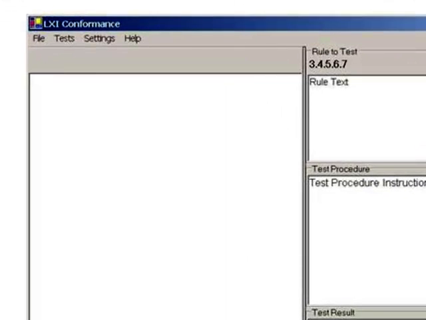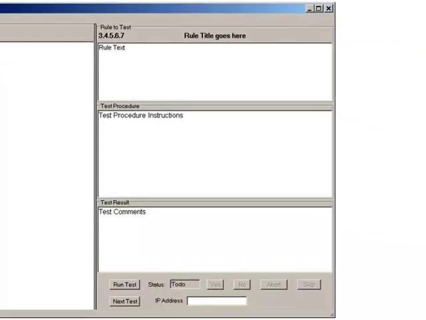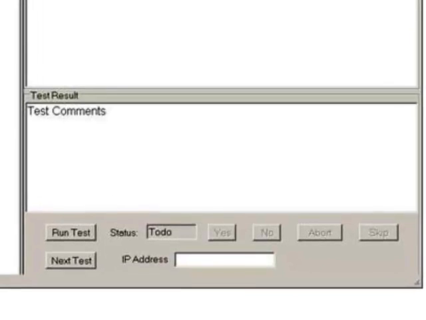So when you start the beast up, basically you get a nice little picture like this. On the left-hand side is a place where the rules can be expanded as a tree. So you can go down each chapter and see how it's going on. When it comes up, we haven't told it which version of the standard we're testing to yet, so it doesn't know that yet. This is where the rule text goes. This is where the test procedure instructions show up.